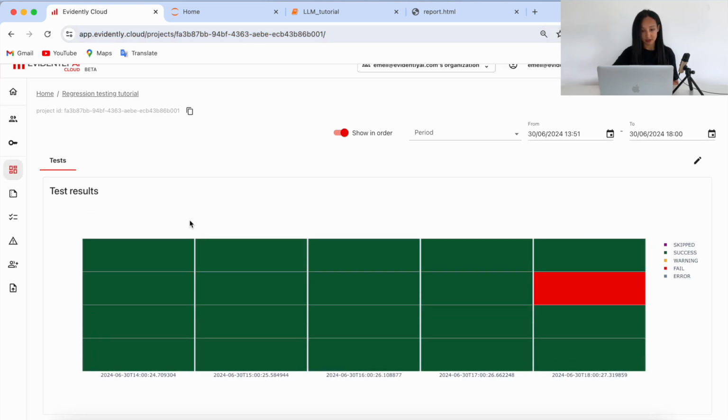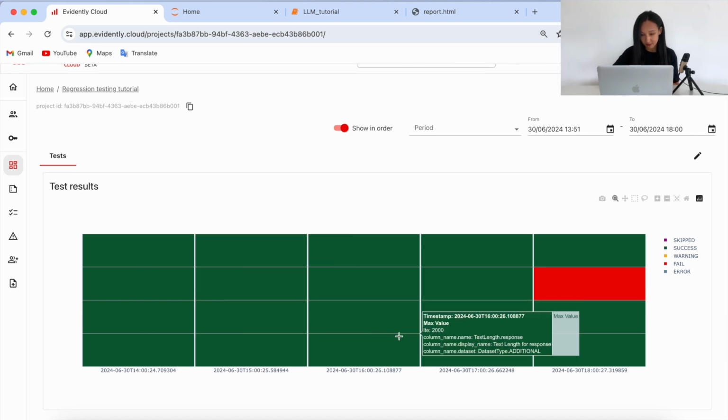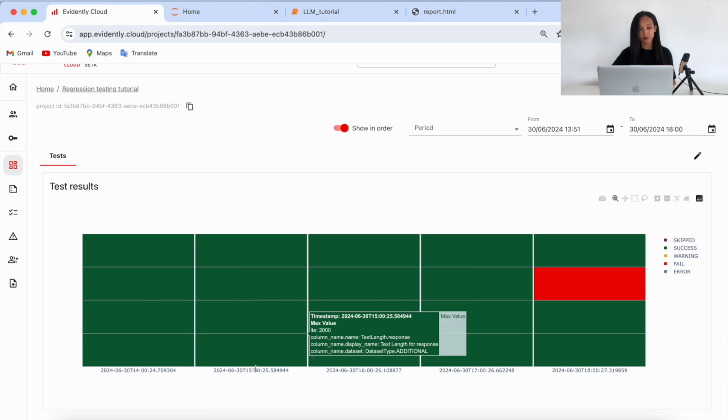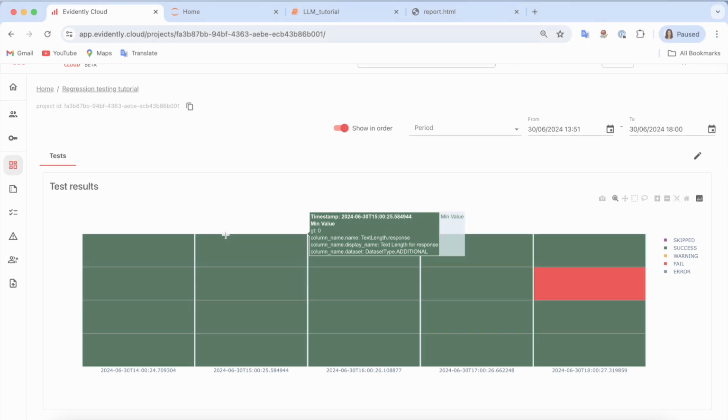And now I can see the tests panel. Here it is. You can see that there are 5 columns, right? And here is the mean value, the only failed test, so you can see what the test was. It's a test for mean value. It's expected to be greater than 500, but it's not, and those are the details, right? Column name is response, text length, etc. So this is a pretty nice thing.